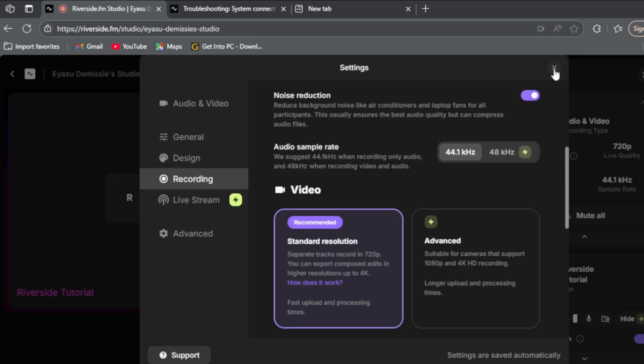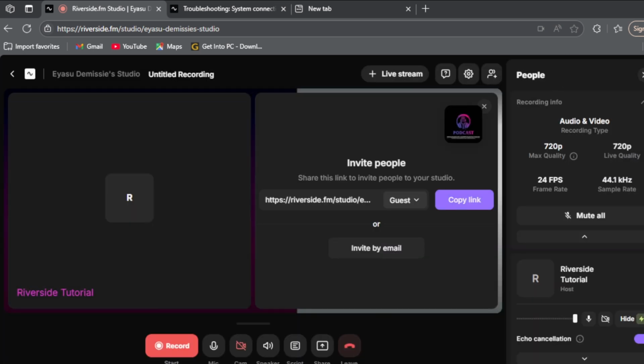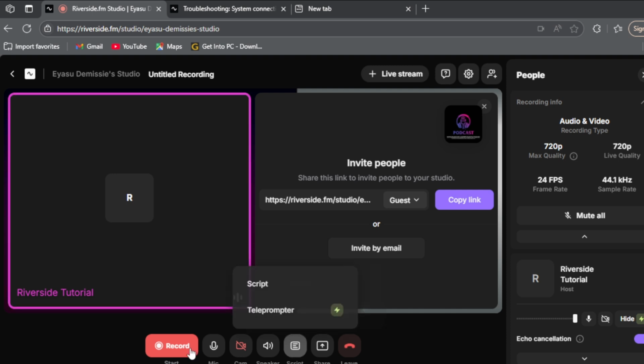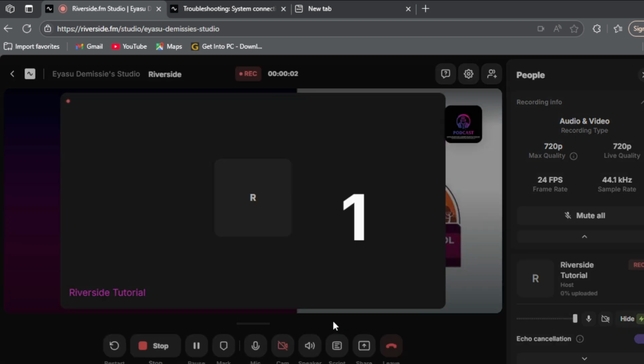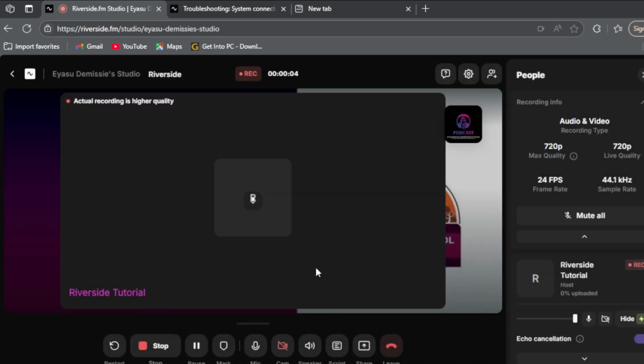Within the studio, you can also access features like media, uploads, chats, screen sharing, and control over audio and video devices. When you are ready, press the red record button. Both you and your guests will get a countdown: 3, 2, 1, and then the recording begins. As you are recording, keep an eye on the upload percentage.